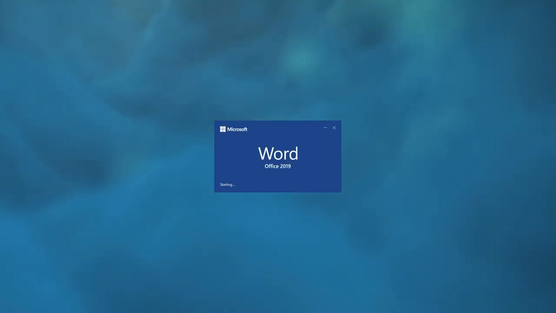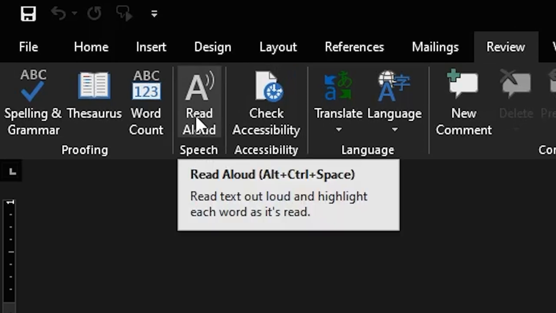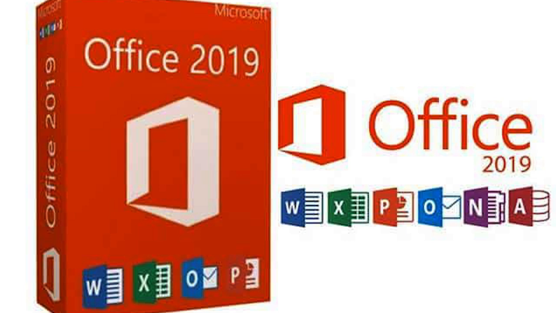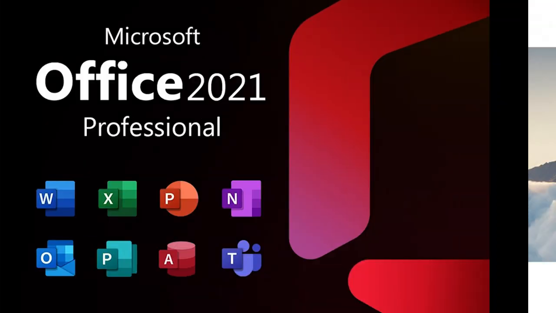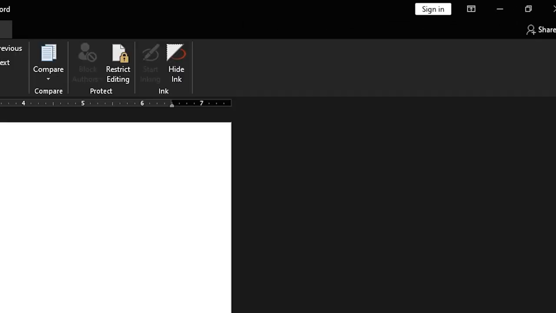When you open MS Word and go to the review tab up here, ito siya, read aloud, which is included inside the speech menu. But just a heads up guys, this feature is only available to MS Office 2019, 2021, and Microsoft 365. And also, just a disclaimer, as you can see dito sa gamit ko, hindi ako naka-signed in. That's because this is MS Word 2019 version.